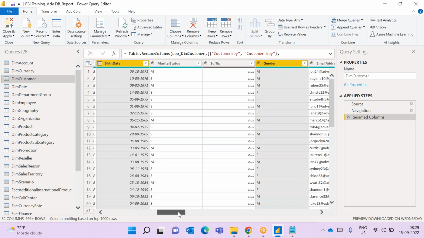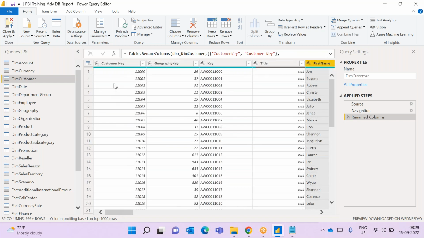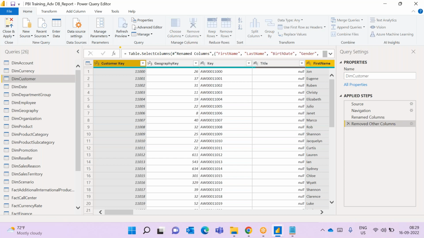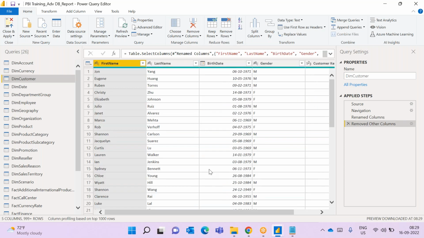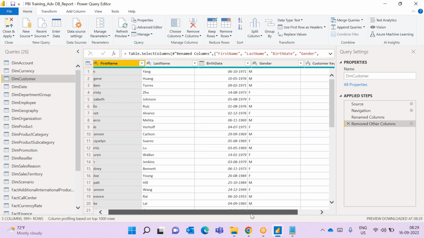This is enough as of now for me. Okay, this is my example. After doing the selection, I go to the option remove columns and click on remove other columns. When I click on remove other columns, apart from whatever we selected, the others are removed.